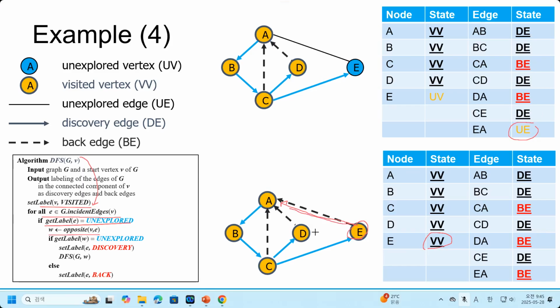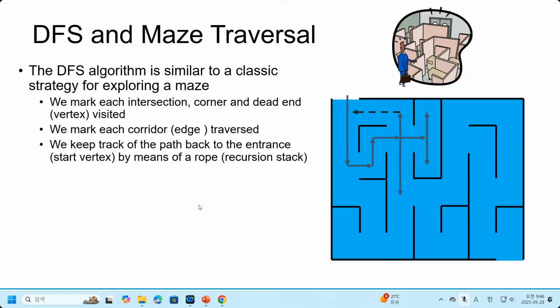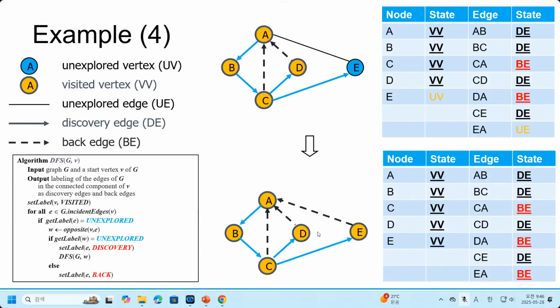And then check what is the opposite of E. The opposite of E is A. And then check the label of A. The label of A is visited. Then we go to here. So set the label EA as back edge. So at the end, we will have this result for the DFS.